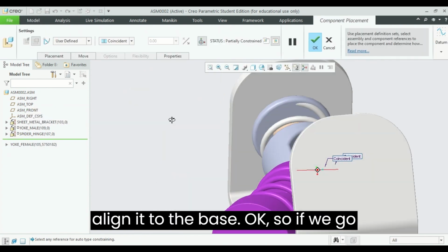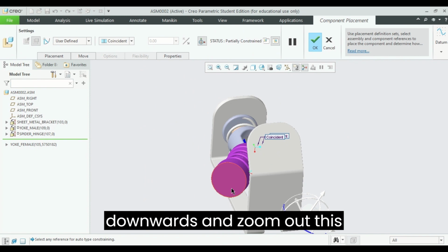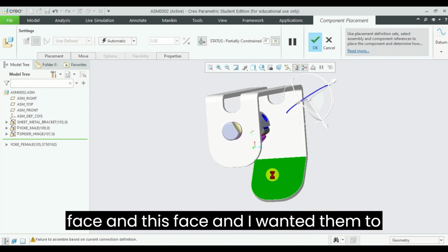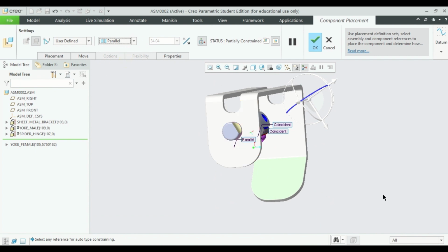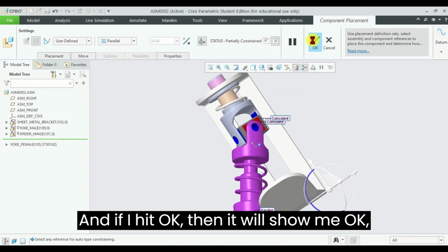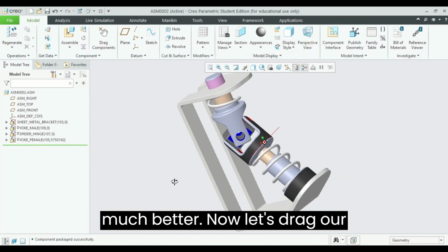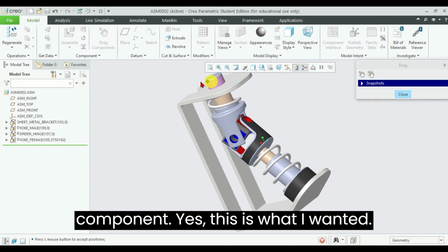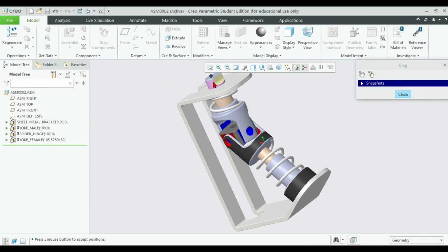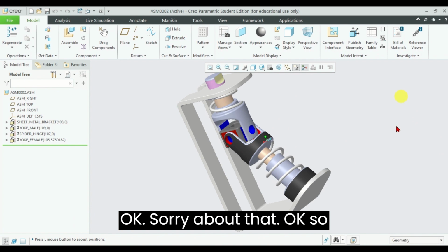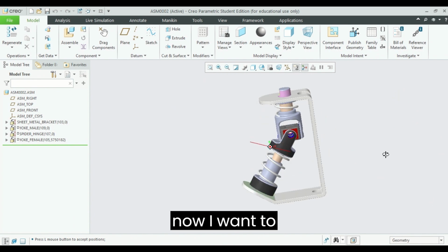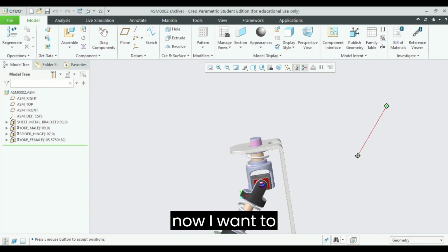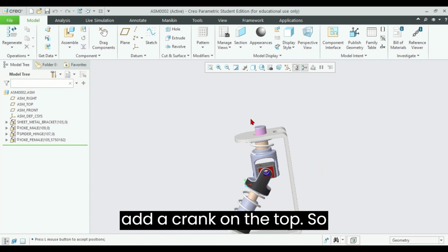Okay, so if we go downwards and zoom out, this face and this face, and I wanted them to be parallel. And if I hit OK, then it will show me. Okay, much better. Now let's drag our component. Yes, this is what I wanted. Okay, sorry about that. Okay, so now I want to add a crank on the top.